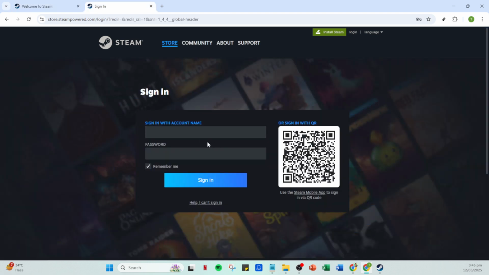Now, go ahead and enter your account name and password. Use the credentials you set up when you created your account, or if needed, follow the steps to recover your login details if you've forgotten them. After entering your credentials, click on the Sign In button to enter your Steam homepage. You're now ready to navigate through the settings.